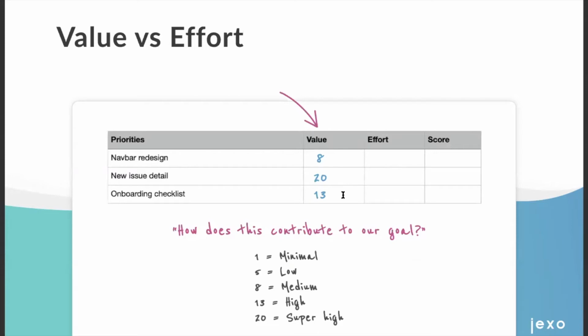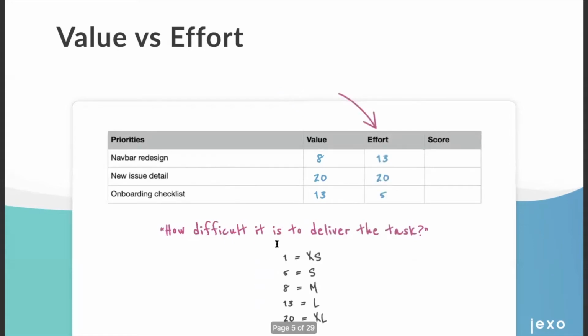You can notice that each of these options has its own numeric equivalent assigned, and that's important because it helps us calculate the priority score in the end, and it will allow us to work with our priorities further. The next metric is the effort.